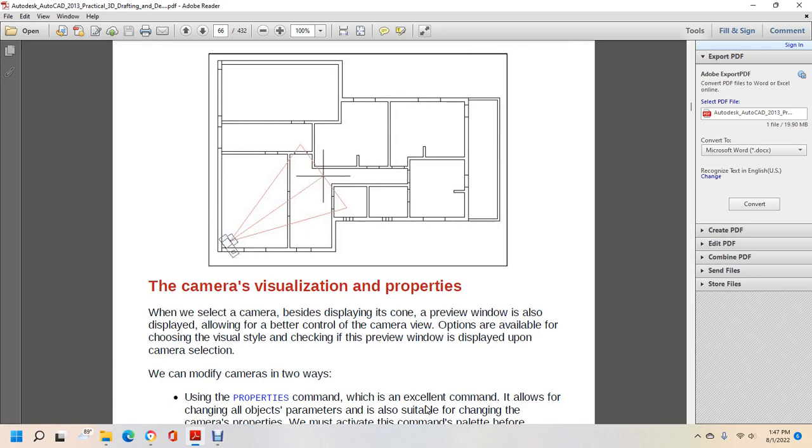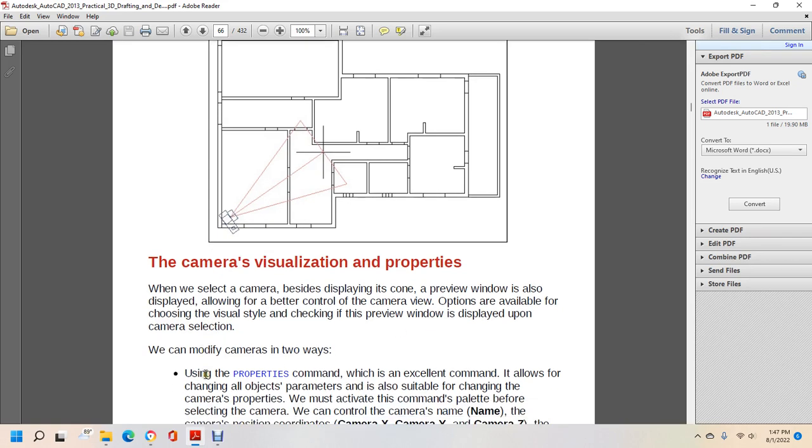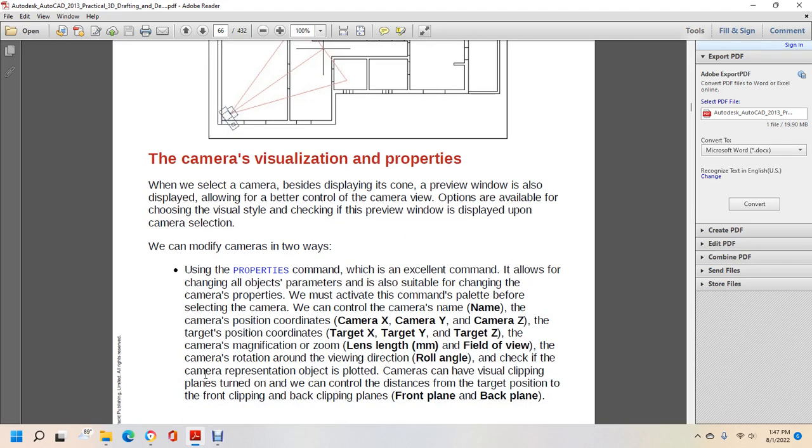Alright, camera visualization properties. We can select the display of the camera cone with the preview window, also the display of the line with better control of the camera view, with the option available for choosing visual styles. Check for the preview window displayed upon camera selection. We can modify the camera in two ways.